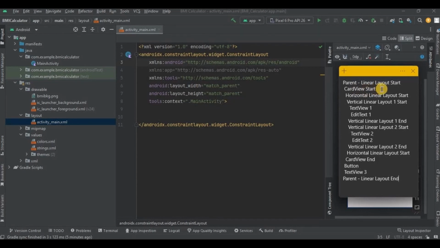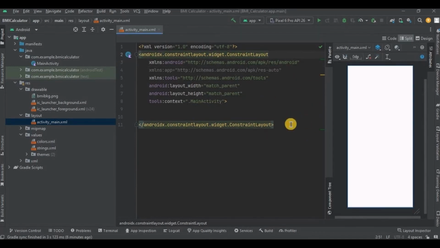Then inside that card view we will have a horizontal linear layout, and then inside that horizontal linear layout we will have two vertical linear layouts. In each of them we will have one text view and one edit text. Then outside the card view we will have a button and text view, and that's it. I know, sounds complicated, but that is what nesting of layout is. Now let me quickly write the entire code and then I'll give you an overview. Okay.